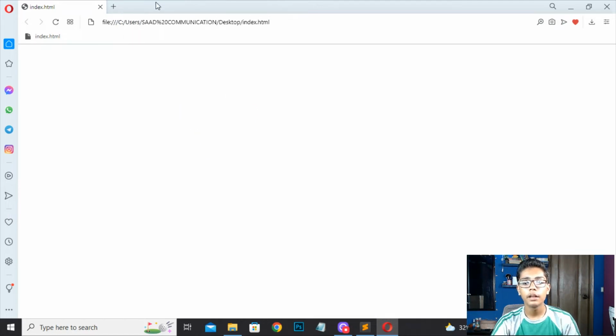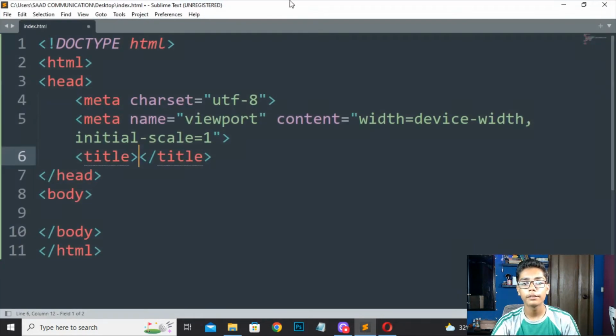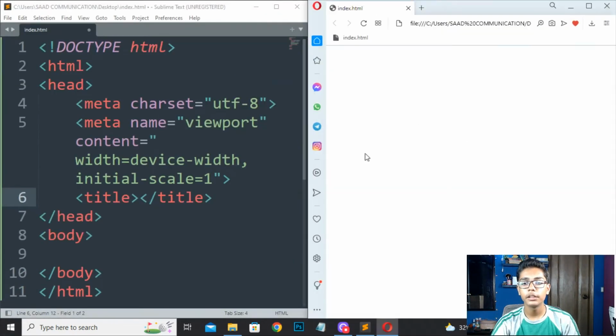So I will now be working with this file. I will be taking this browser file at my right side and working on the code at my left side. So I will be doing it like this, and you can see now it is good. Now here we can just give the title.